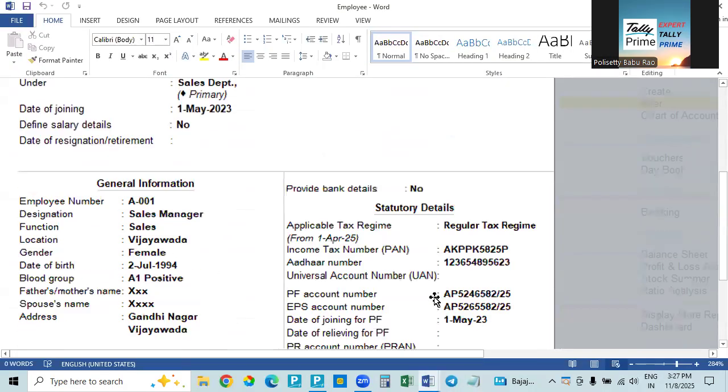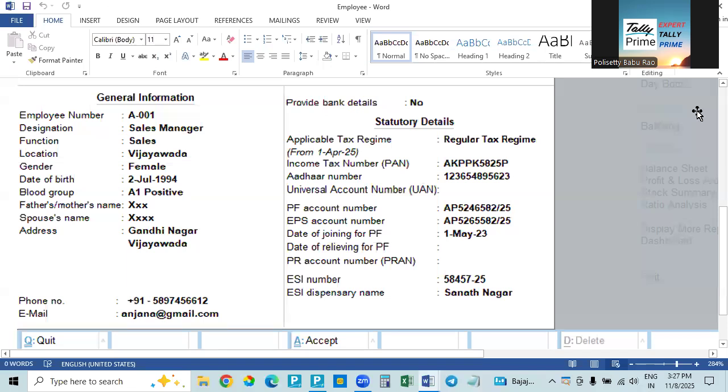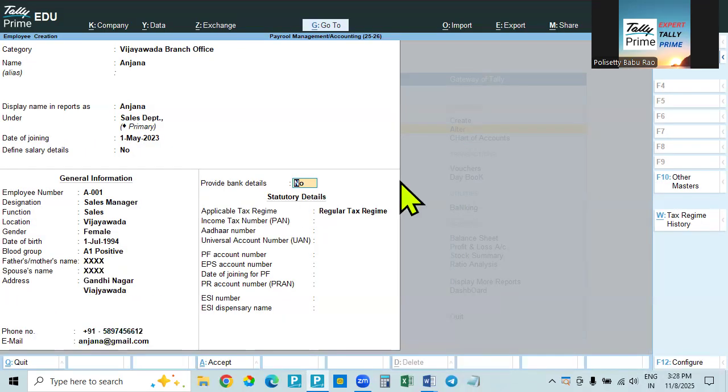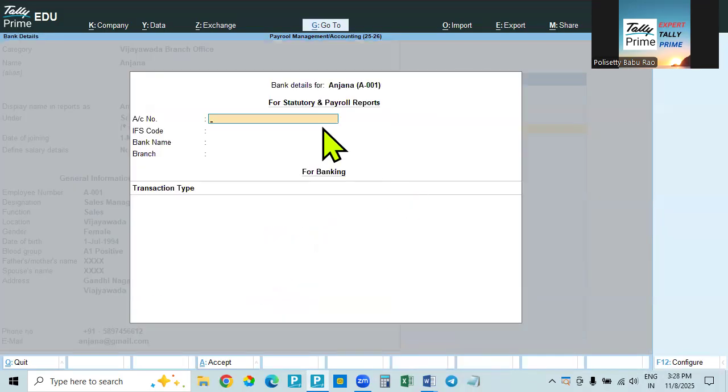So next we will come to this place. This is called bank details. For all the employees, I have given the bank details. You have to click yes, and then we have to give all the bank details. And for payment, we may pay by cheque or online. Online means we will give the list to the bank. The bank people will directly credit the employee account. So that is called e-funds transfer.